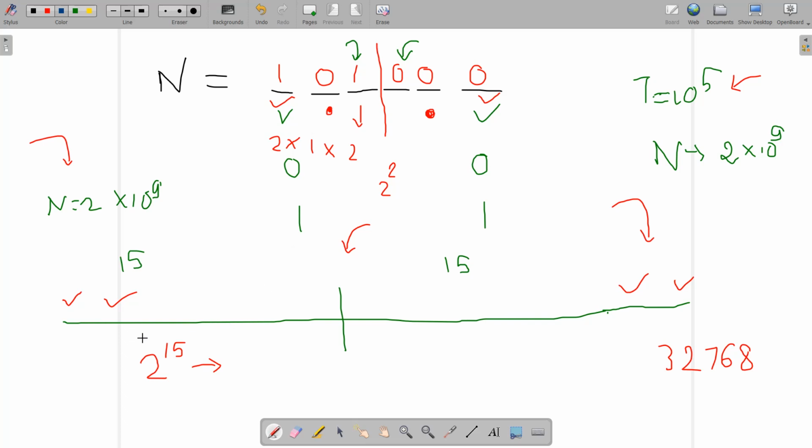Okay, for building a palindrome string, you can see the worst number is like 2 times 10 to the power 9, and it has 30 places. If you divide the 30 places into two halves, there would be 15 places to the left and 15 places to the right. Okay, you can see there are 2 to the power 15 possibilities, that is this amount, for 15 places.